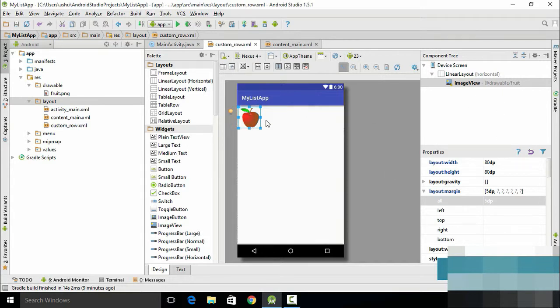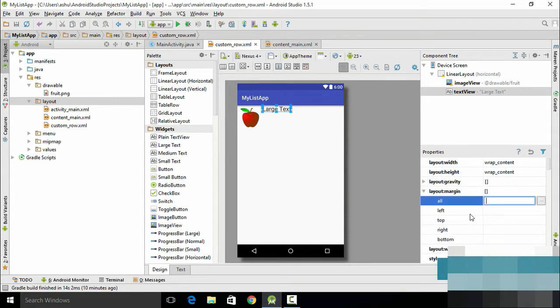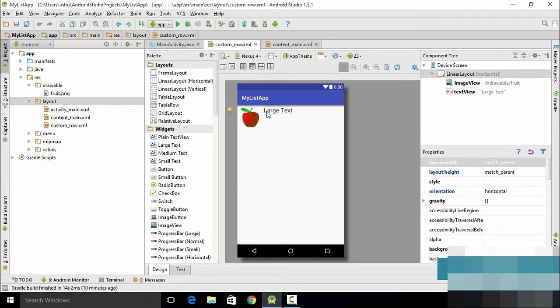Now the next thing which we want in this layout is the large text. We simply go over here, select large text, and drag it and drop it to this linear layout right there. As you could see, it has added the large text, but again there is no margin from the top or the bottom. So we go to the properties, select the layout margin and insert a layout margin of, let's say, 5 dps. As you could see, now the text has shifted a bit. So that's how you create a basic template for the custom list view.